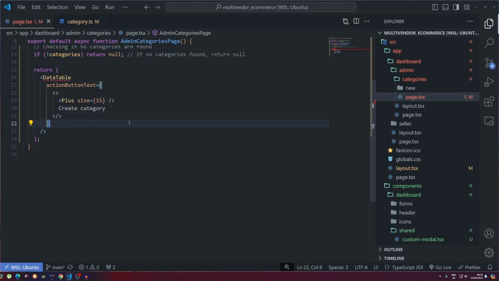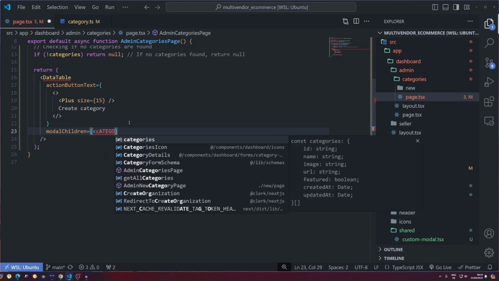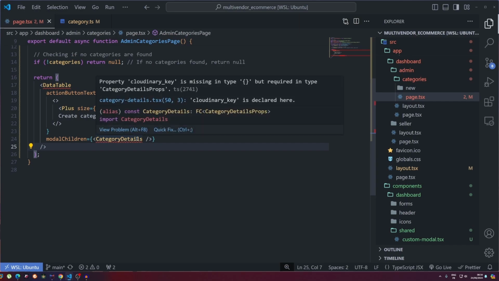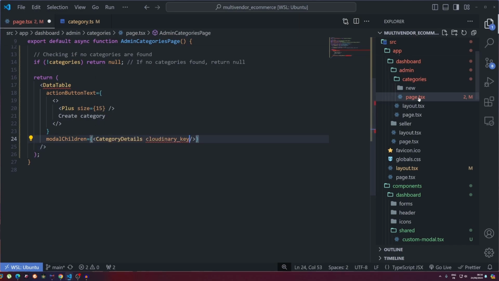Then after that, we need the modal children. The data table also takes the modal children. The modal children is the one that, when we try to edit, for example, our row or our data there, shows what we're going to show, which is our category component. So the category details component or form. Okay, like that. This is going to be our modal children, and this is to try to create. It's going to ask us for the Cloudinary key. If it asks us for the Cloudinary key, we have to provide it.